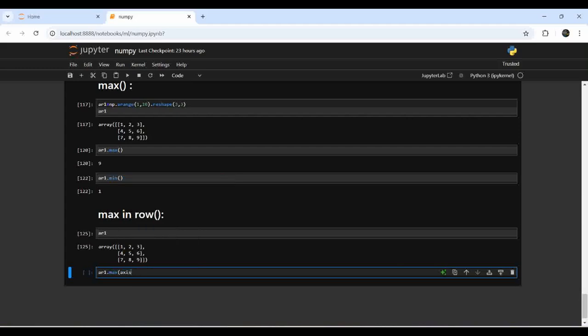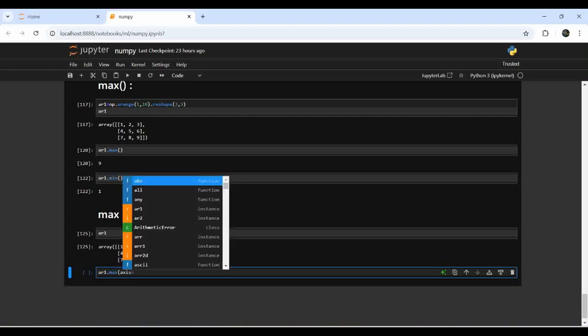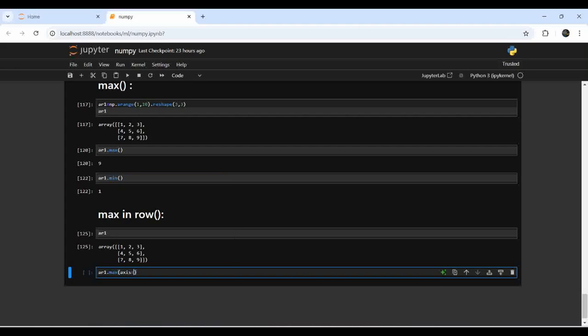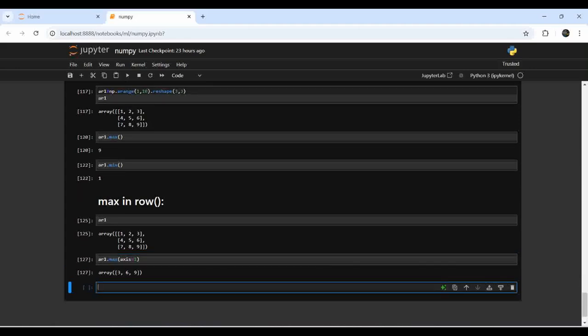If I write axis equals 0, there are two ways to get this: 0 indicates a column, which means you find the maximum in the column. If you want to find it for a row, you have to write 1. So 1 indicates the row, axis equals 1. Now let's press enter. This is the maximum per row that I'm having, that's why I'm writing 1. If I copy this and do it for a column, I'll write 0.